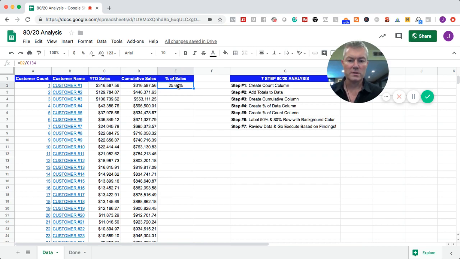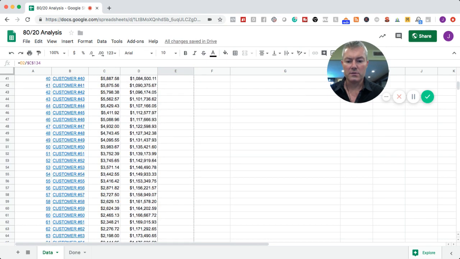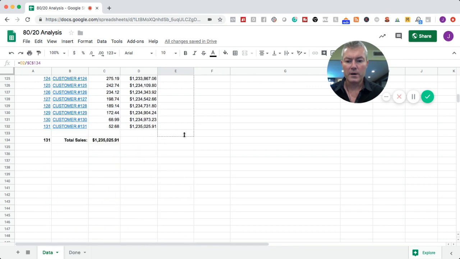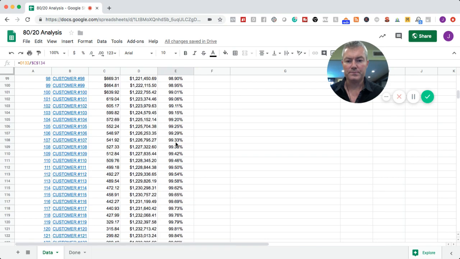So what we want to do with this equation before we drag it down is double click in and make it $C$134, and we'll go ahead and hit return. What that's going to do is, once we drag it down, it's going to make sure it stays on that total number at the very bottom. So you'll see here that we get to 100%. That's what we're looking for.